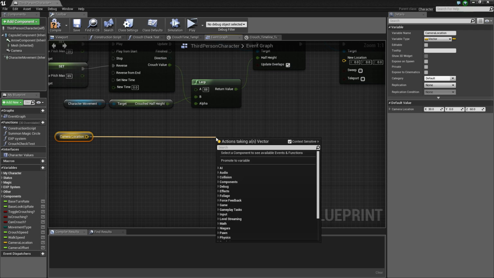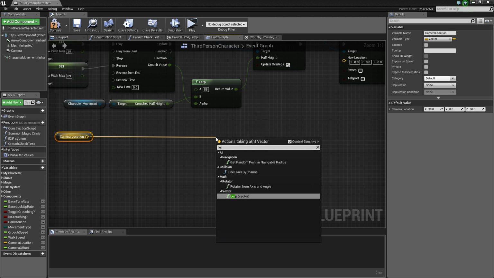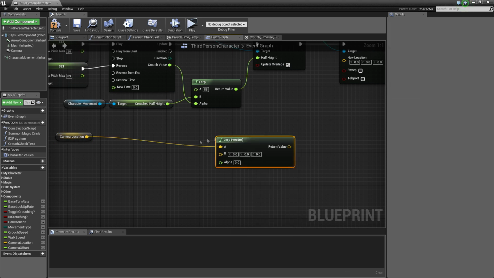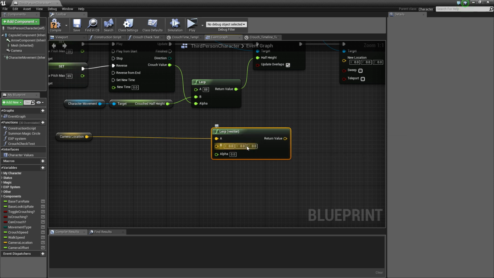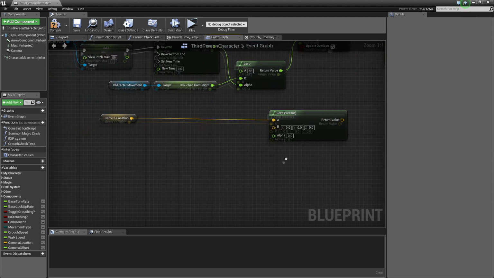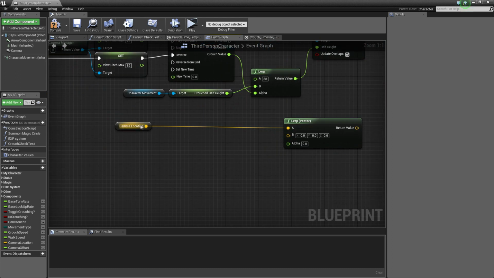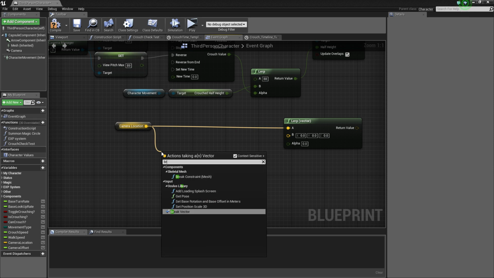Then we're going to want to create a lerp vector, lerp with a vector in brackets. Right, okay. Then we're going to want to break this value. So we're going to drag it out and type in break, and under components I believe it is. It's break vector.